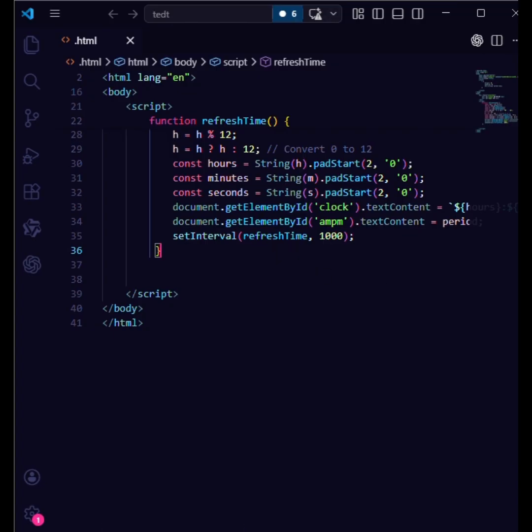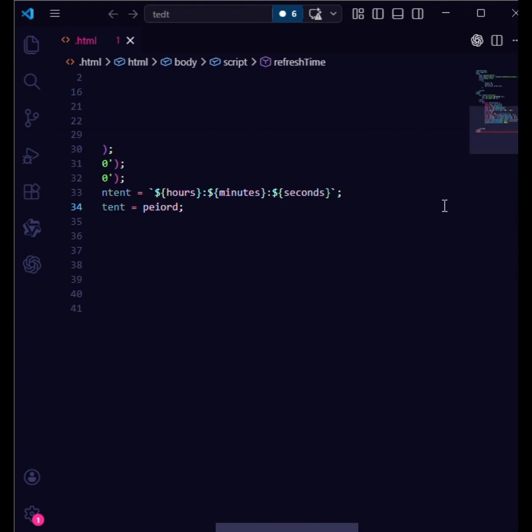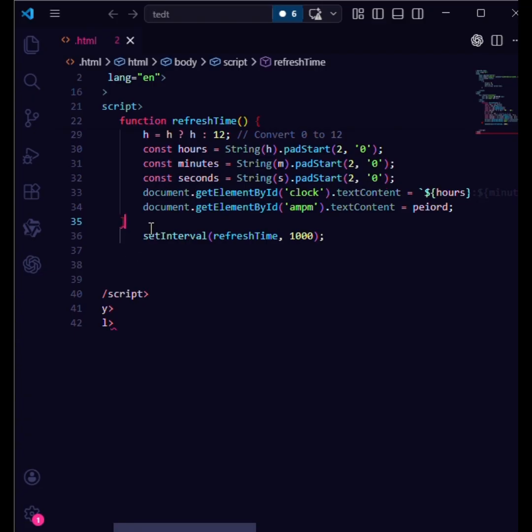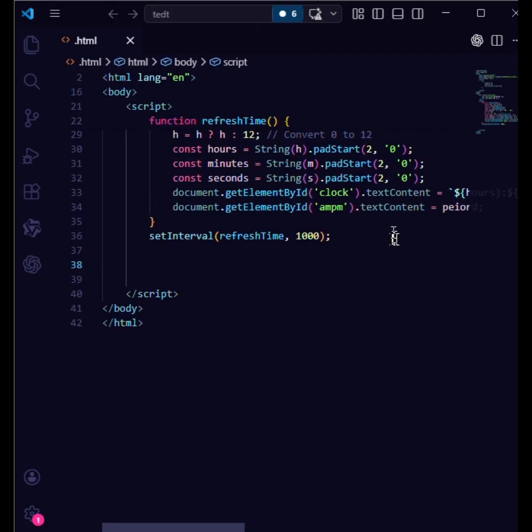So I'm going to call the refreshTime function, which I think we should end with a bracket before setInterval, and after this it should end, and then let's bring the setInterval content back. Oops. And there should be a curly bracket, and just the last thing is refreshTime.